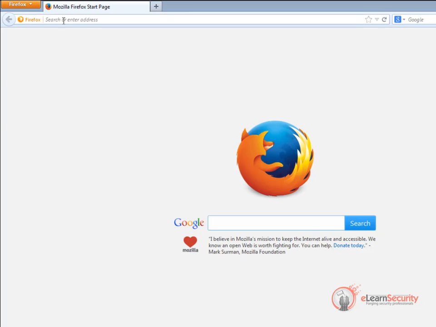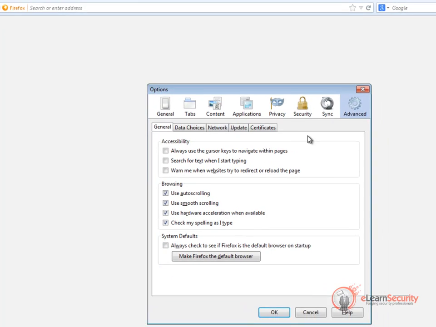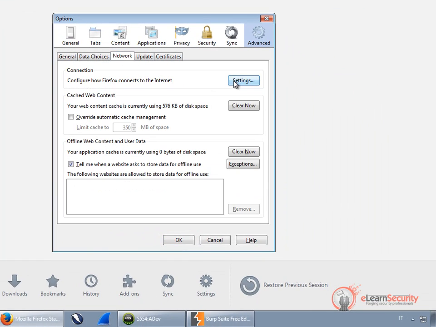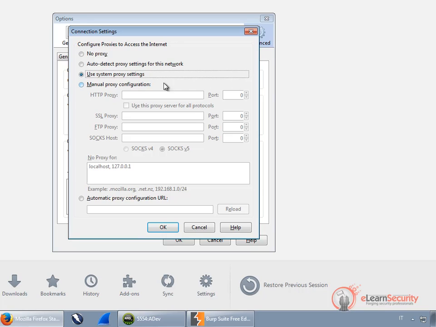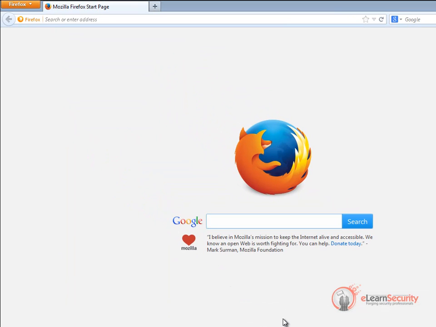Let's open Firefox and set the proxy options to work with Burp by opening Firefox Options, Advanced, Network, and then click on Settings. Here let's set the proxy option to Manual Proxy Configuration and configure the address and the port with the same value we used before. Now that Firefox has been set to use Burp as the proxy, let's navigate to any HTTPS website.